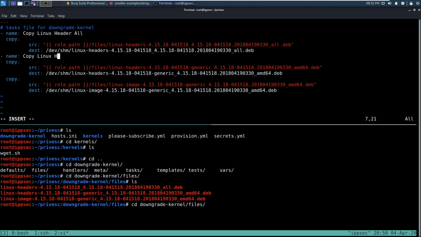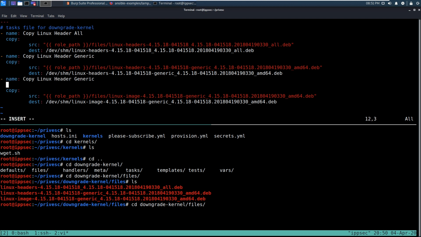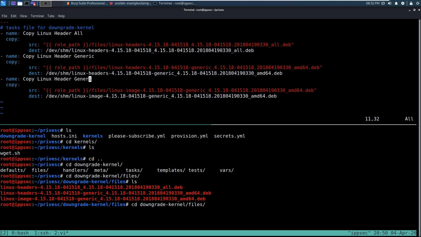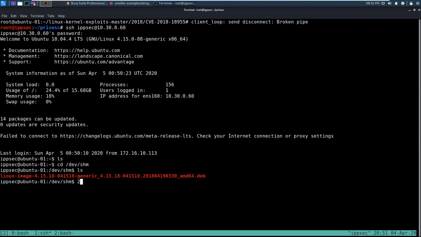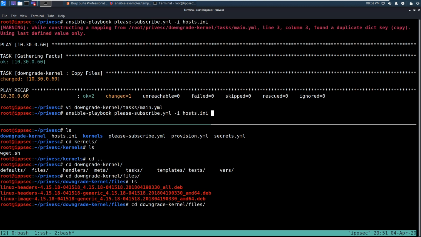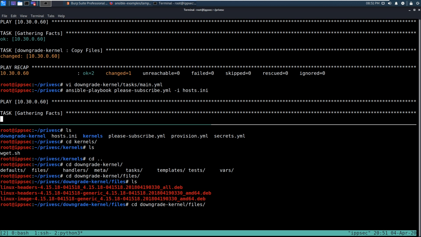Copy. Linux header. Generic. And this will be Linux image. Let's try this. So now there should be 3 tasks in this one playbook or role. So before we do this, let's delete the file and run this and see what happens.